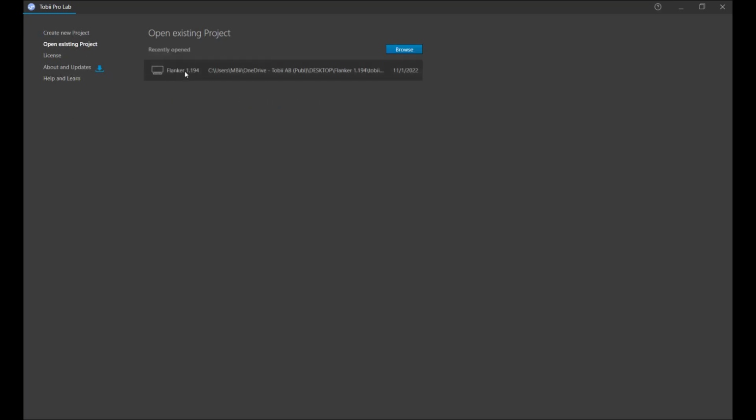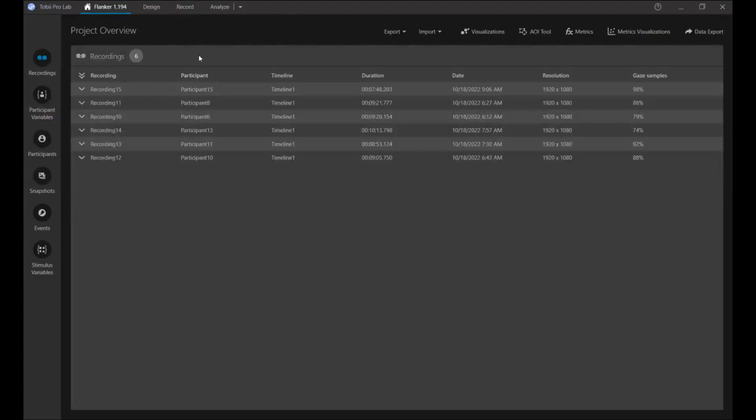Let's open our project. This is the project overview page. These are all the recordings that you'll see here on the main page. At the top, you see the different elements that we'll go over today: design, record, and analyze. For all the existing recordings, you'll see the duration of the recording, the date and time that it was recorded, and even the percentage of gaze samples found.